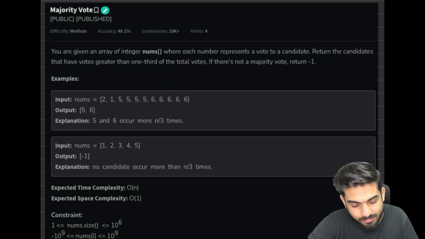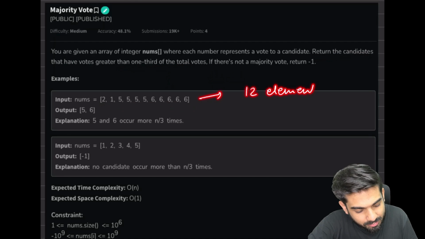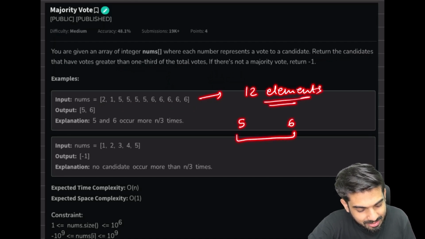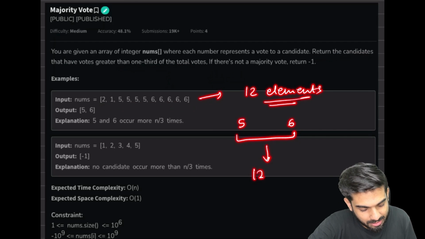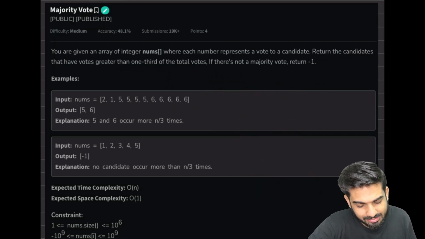We can see here that a total of 12 elements are given to you, and if you look at 5 and 6, we can see that the frequency, or basically the number of times these elements are present, is more than 12 divided by 3, which is 4. So I think the question is clear.